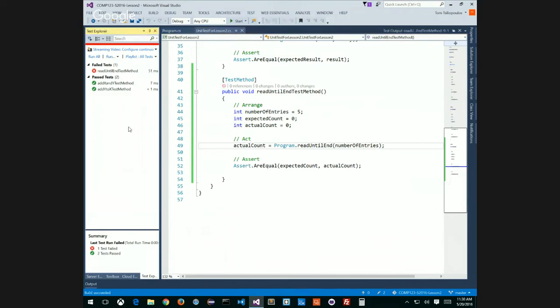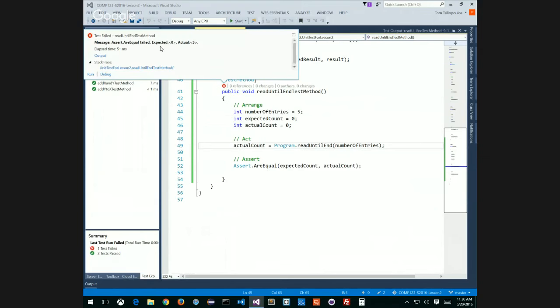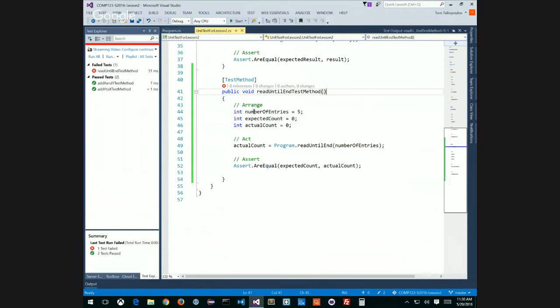Okay, good. So it's failed. And if I look at the failure, it says that I expected 0, but I actually got 5. So what I'm hoping is that my expected count should be the same as my number of entries. So I'm putting in the number of entries as 5. My expected count is there. There we go. Let's run the test again. I should pass. All 3 pass because my expected count matches my number of entries.